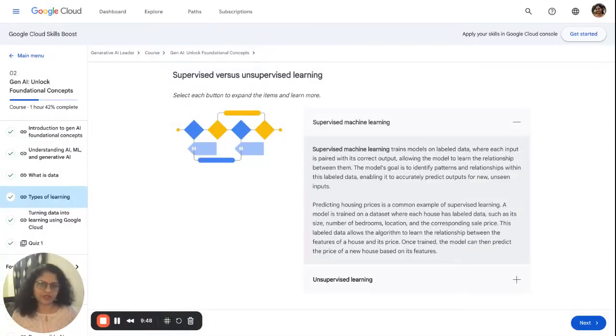An example of supervised machine learning is predicting house prices given the previous years' trends. A model is trained on a data set where each house has labeled data such as size, number of bedrooms, location and the corresponding sale price. This labeled data allows the algorithm to learn the relationship between the features of a house. Once the model is trained, it can predict the price of new houses in the future. This is how the prediction algorithm works. Prediction algorithms use supervised machine learning.